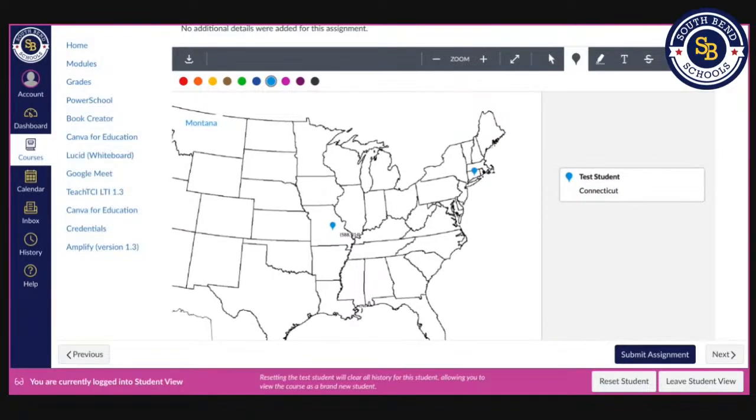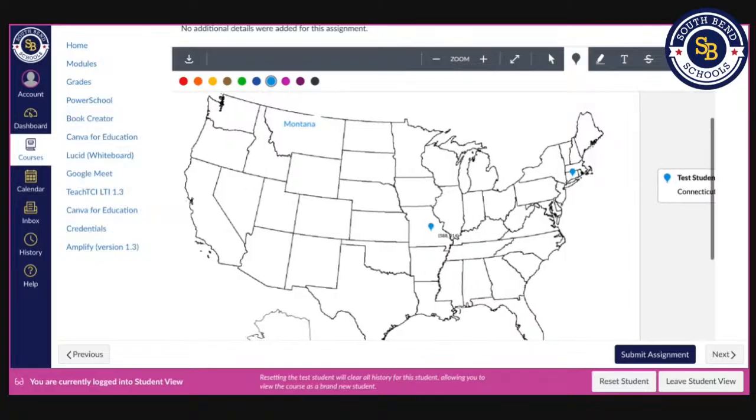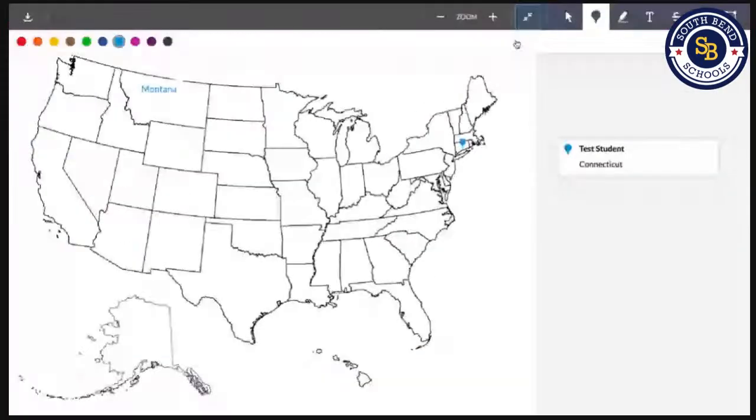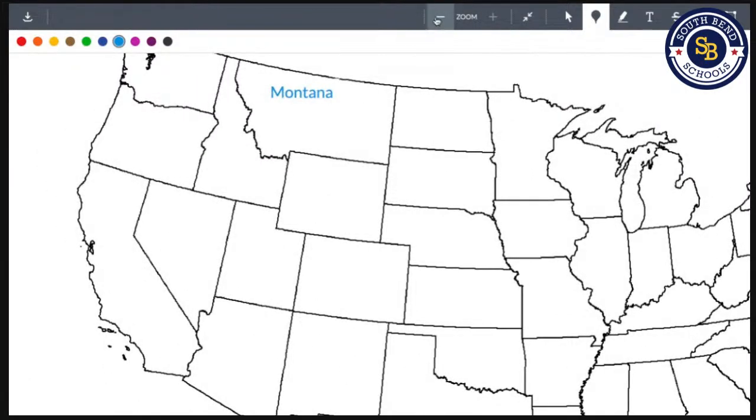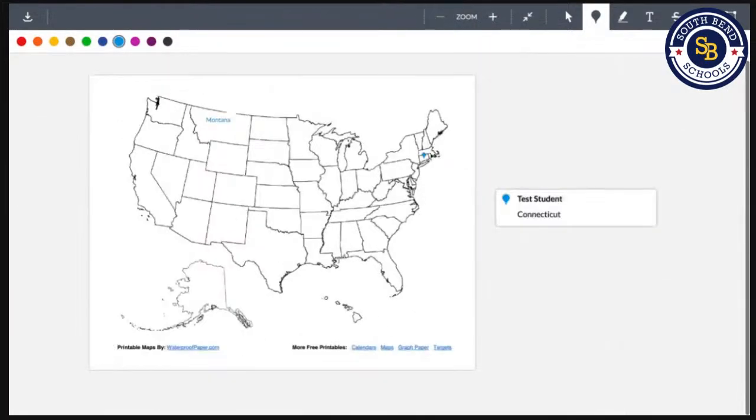All right. Katie, at the top there's that arrow that goes both ways. Does that make the whole thing full screen? Yes, it does. It makes it full screen, and then there's zoom in and out. So they can make it bigger to help them, or make it smaller. And again, there's all these choices of colors right here. And if they want to download it, they can download the annotated PDF.